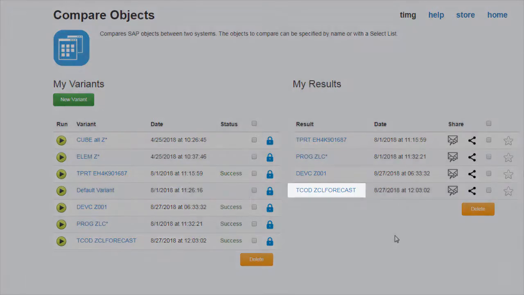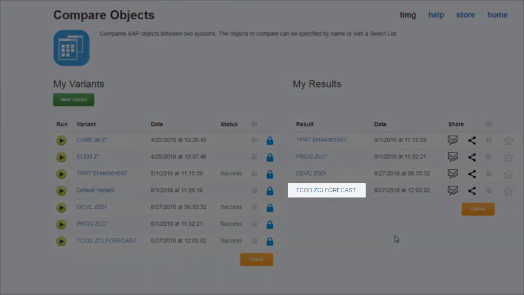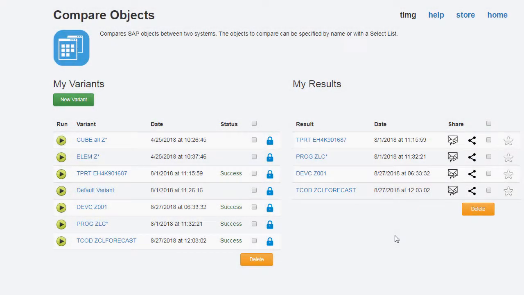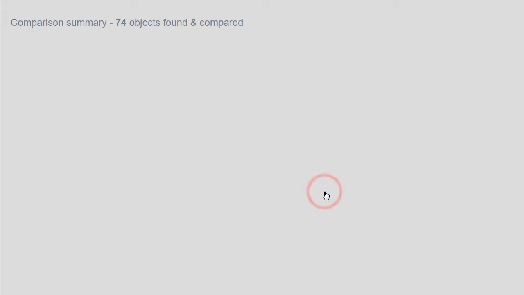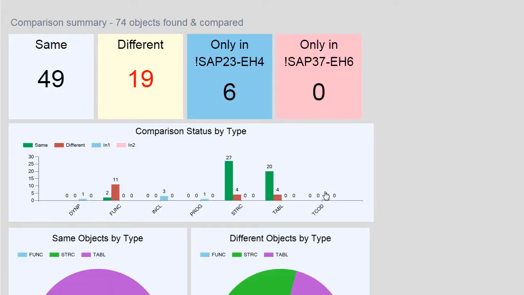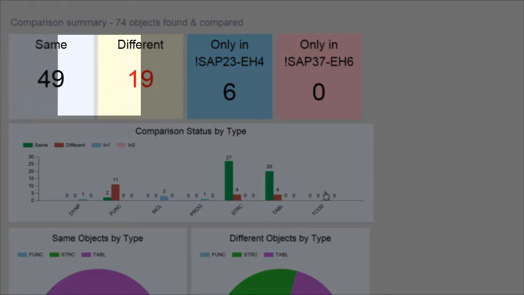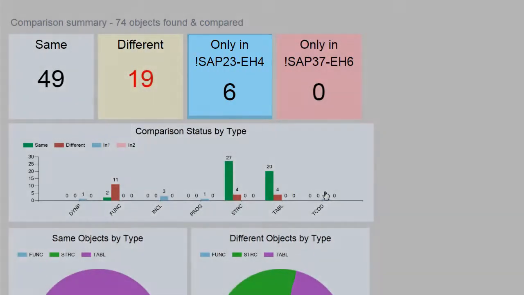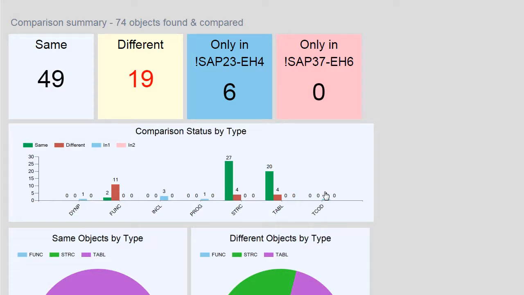We've created a new custom forecast transaction that is dependent upon standard, modified, and custom components. Let's see if they are all in sync between development and production. The majority of the objects are in sync. However, there are 19 differences, and 6 objects that are in development, but not in production. In this case, I see most of my discrepancies are functions.